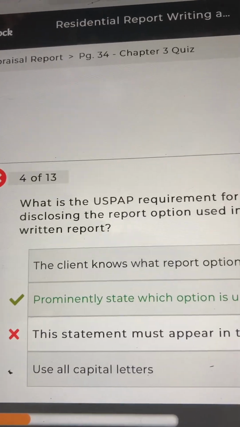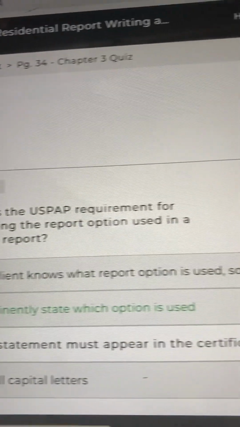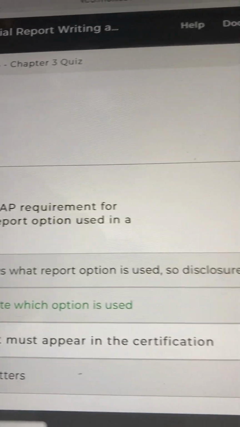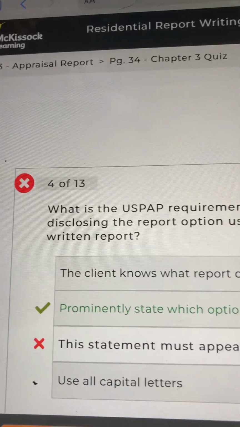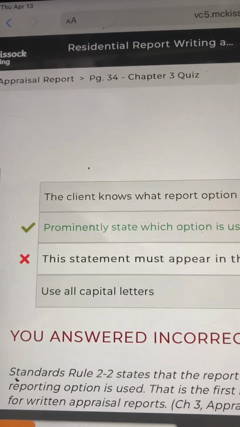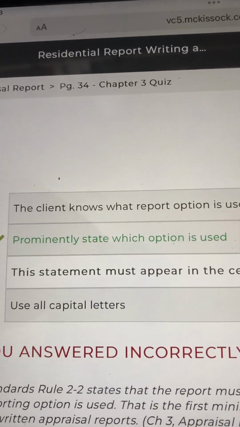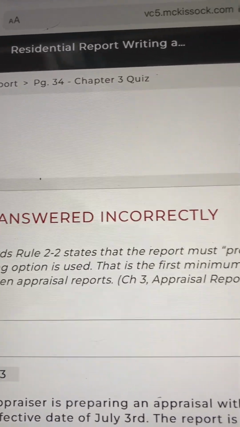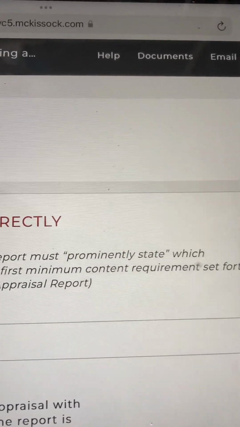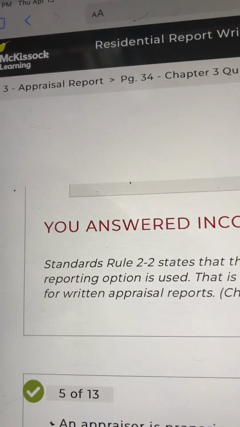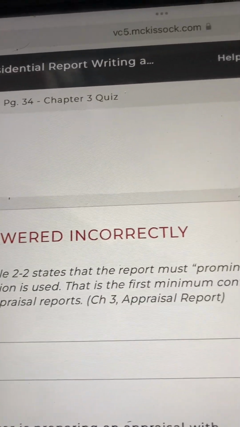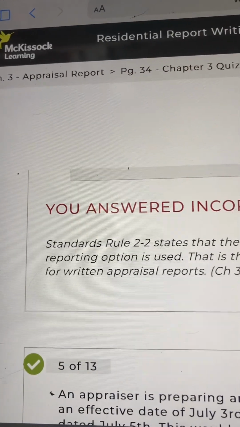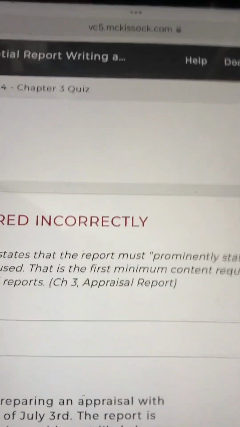Number 4, what is the USPAP requirement for disclosing the report option used in a written report? You said C, the statement must appear in the certification, and that was wrong. The answer was B, prominently state which option is used. I knew it was either one of them two. I knew that for a fact. Standards Rule 2-2 states that the report must prominently state which reporting option is used. That is the first minimum content requirement set forth for written appraisal reports. Chapter 3, Appraisal Report.